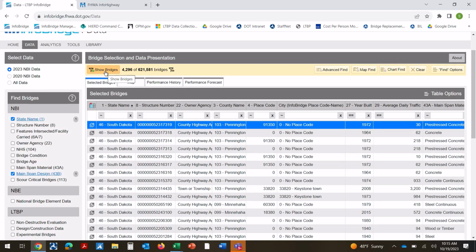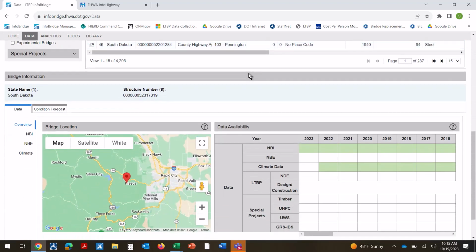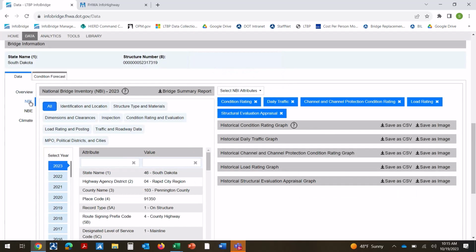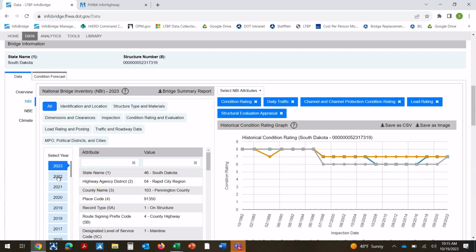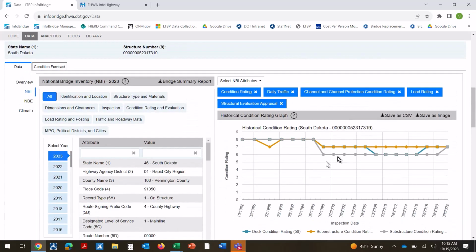So what can you do with all of these bridges that you're seeing here on the screen? Well, you can scroll down, and down here you will see the NBI data for each one of these bridges. For example, here you can select any year, and the NBI data is available in terms of tables here, or also in terms of graphs. And these graphs can be saved as an image, or you can even download them as XY pairs and create your own plots in Excel, for example.